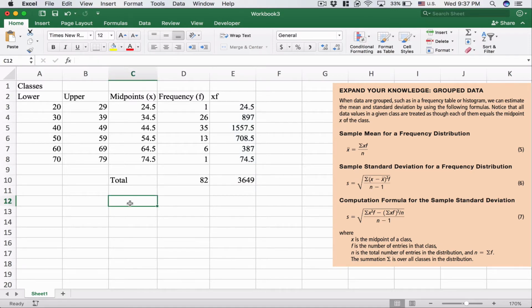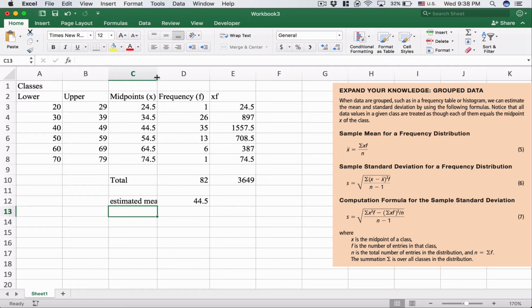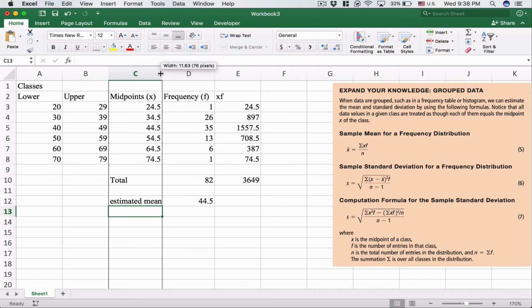Now we could find the estimate for the mean. So the estimate for the mean is simply going to be the total of the XF column, or the 3,649, divided by the 82, which is the total of the frequency. So we get an estimated mean of 44.5.